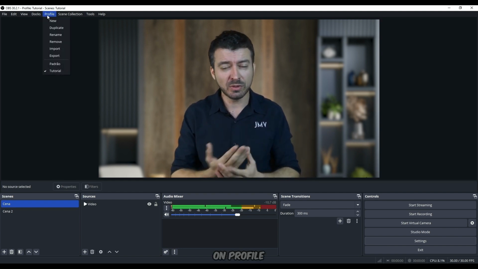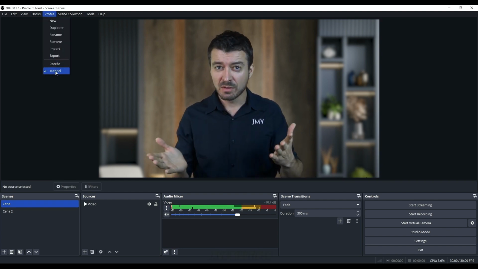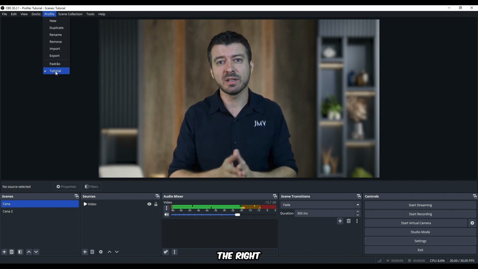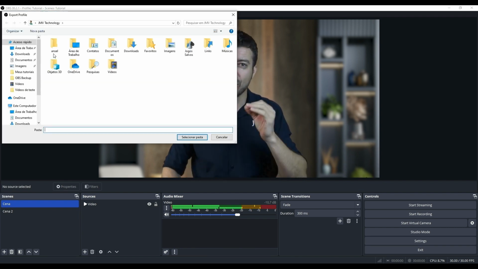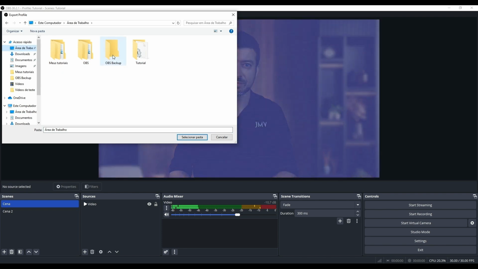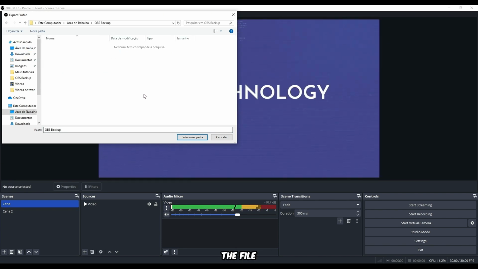To back up, click on Profile. If you have multiple profiles, select the right one and click Export. Choose where you want to save the file.